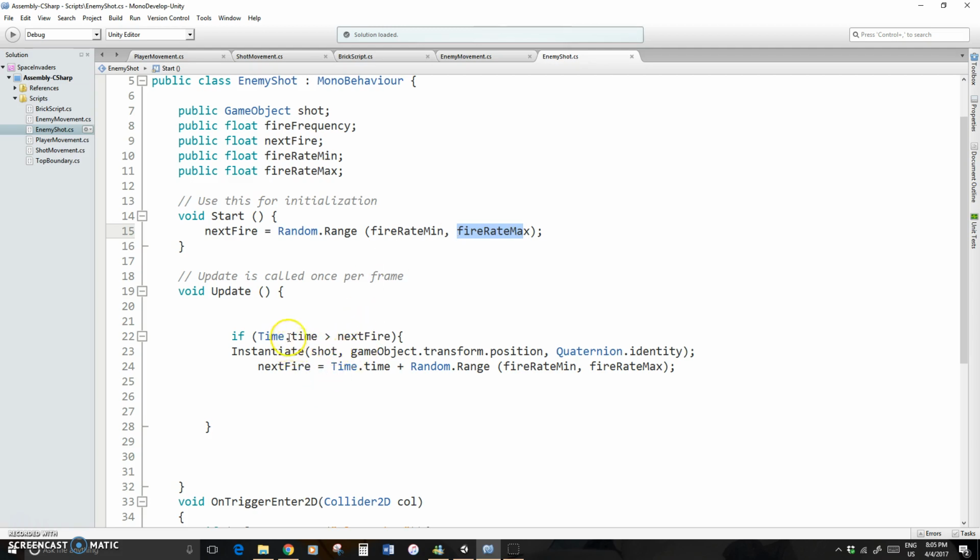So anyways, that's the next fire. Now we don't want it always to be the same, so we have to reset the value of next fire. And the other thing is next fire has to be greater than time.time, or else it would never fire again. If we didn't add the time.time here, next fire would never be greater than time.time. Okay, and so we'd always end up with it basically not firing anymore.